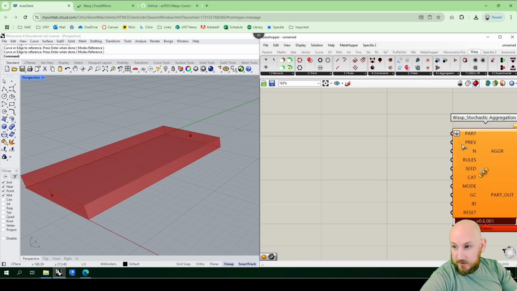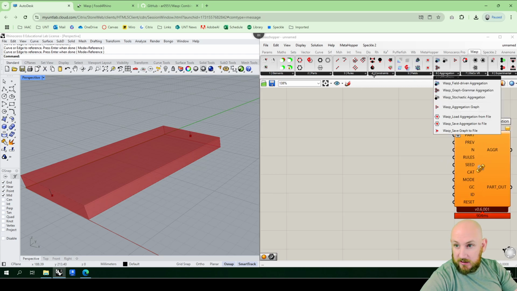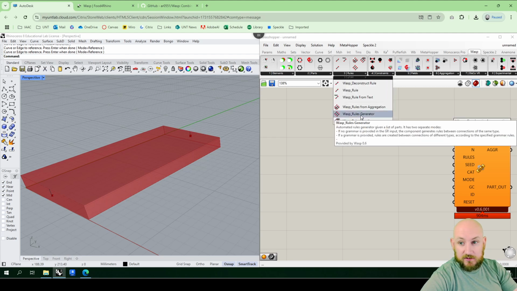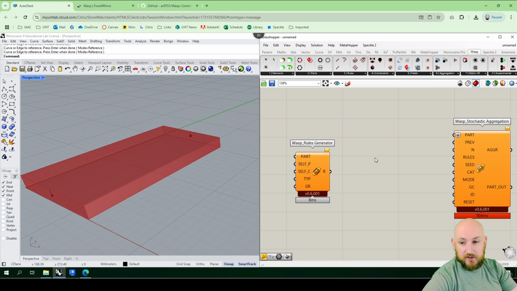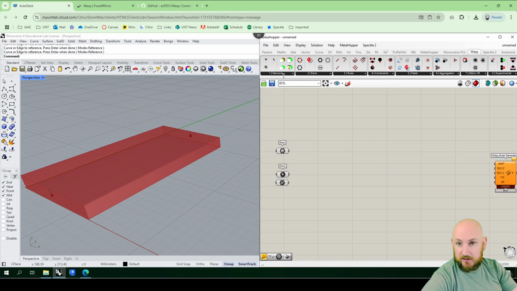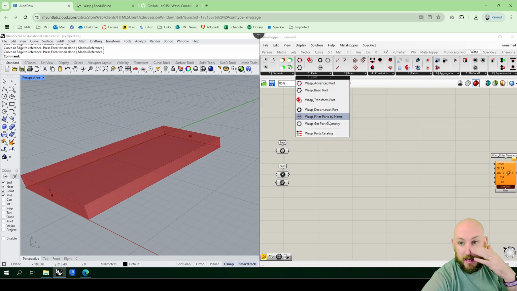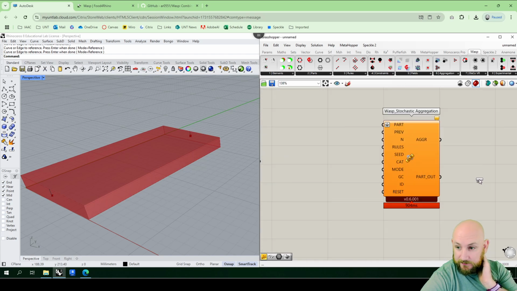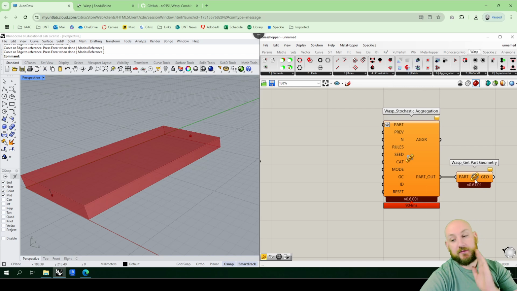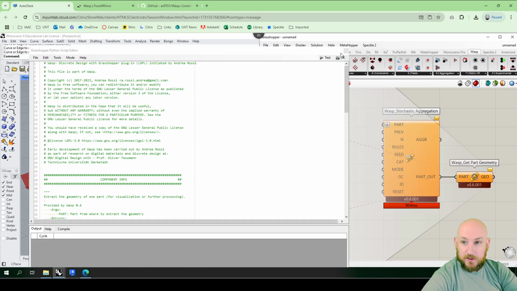Put that there. So this is WASP stochastic aggregation from the aggregation. For the rules, we can just do rules generator. This is sort of an autopilot for rules, which is the easiest to use for the first go. And we can use this get part geometry at the end here. That's so we can actually get the geometry out of WASP. This component doesn't actually preview any geometry, so you need this to preview it.